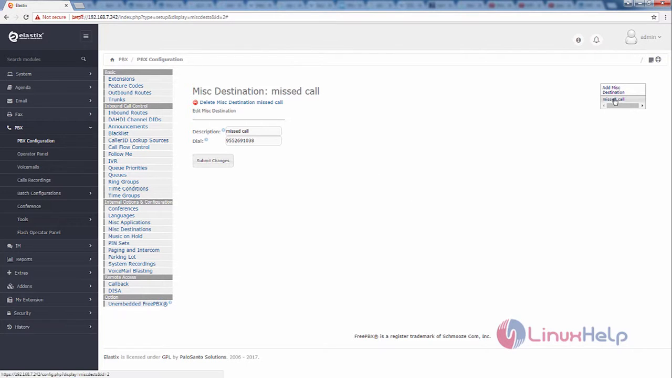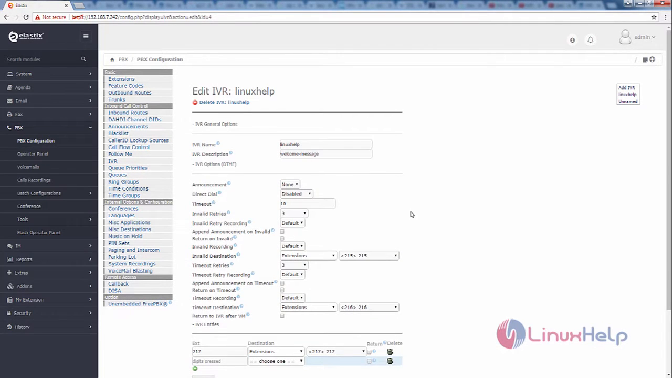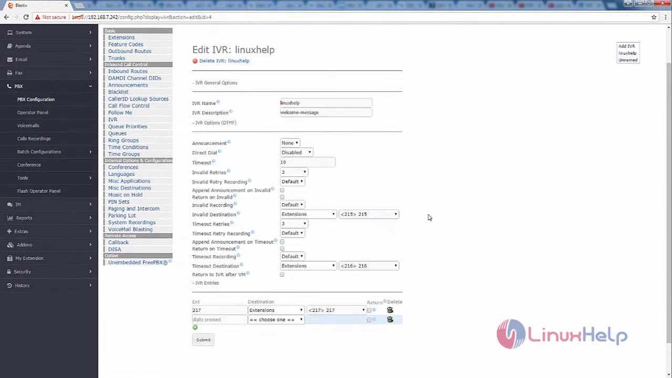Here you can see the newly created Misc destination. Now we can see how to add the Misc destination to an IVR. Now select the IVR, and here's the created IVR that is available. I'm going to use the Misc destination that is created in the IVR. I'm going to add the Misc destination to the timeout destination in the IVR.